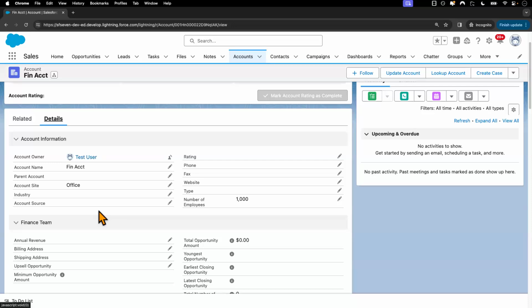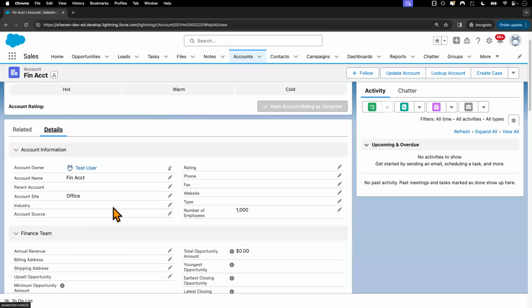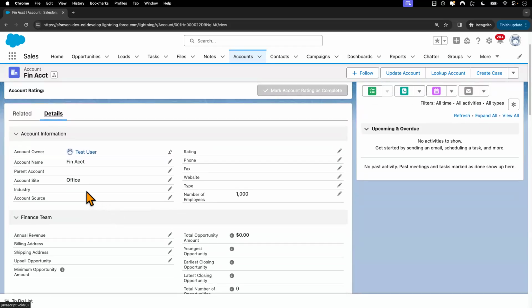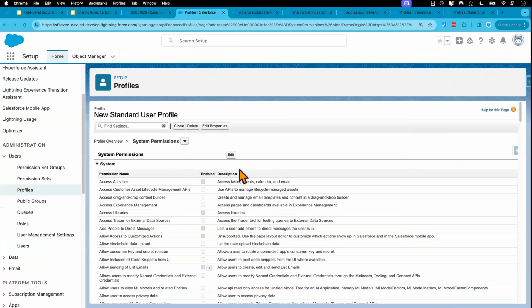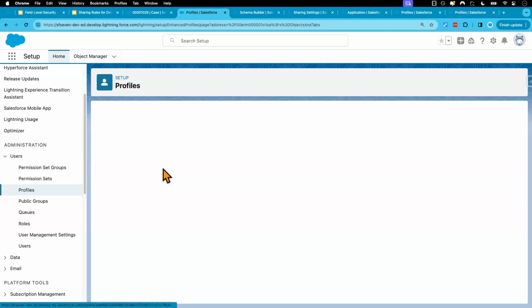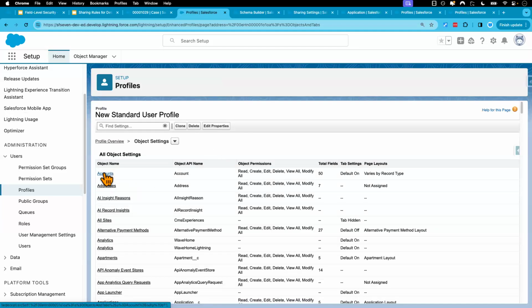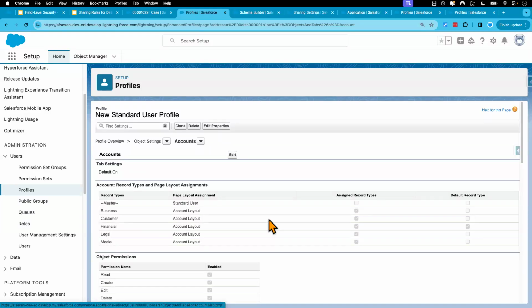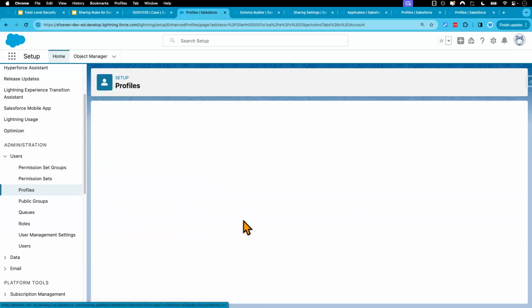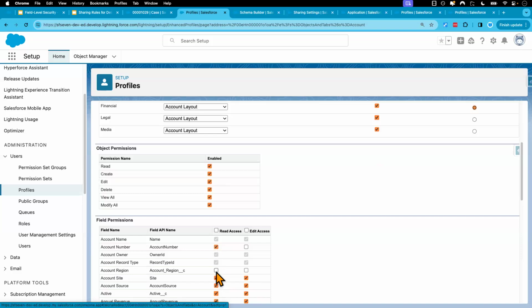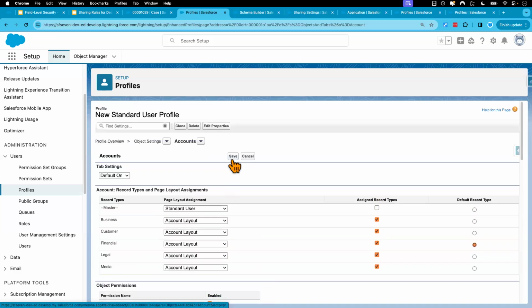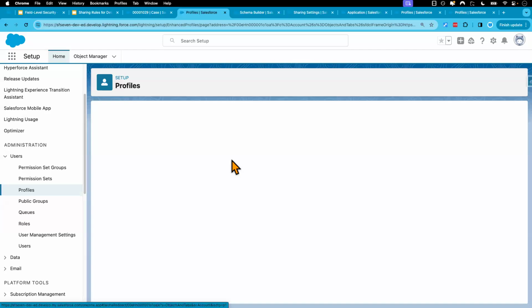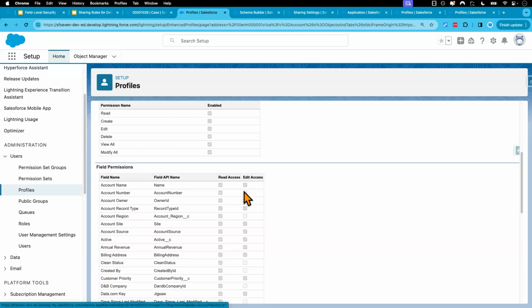All right, so let's go. Let's go to the admin account and switch to object settings. And let's go to accounts. Let's edit this. So we're giving the read access. Usually that would give the access only to view the information in those fields. As you can see, we didn't give the edit access to those fields on the field level security. So we are not giving the edit access yet.